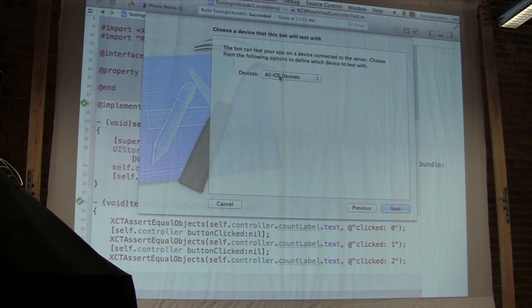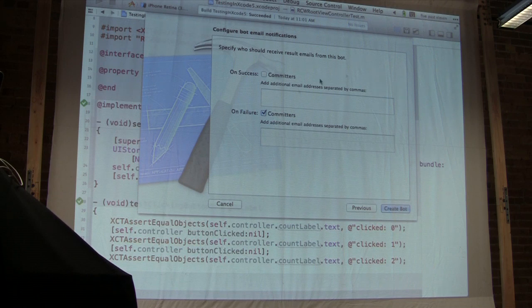Click Next, and you can say what you want to test. You can hook up iOS devices to your Mac Mini, and it will run your tests on them, which is awesome. Because I'm in the simulator, or in a virtual machine, we'll use the simulators. I'll click Next. You can say who to yell at when things go badly. This is great. Put your CEO in there, and you'll have great quality code.